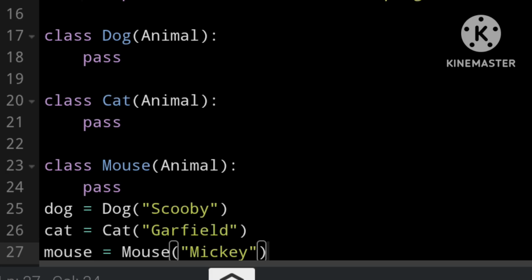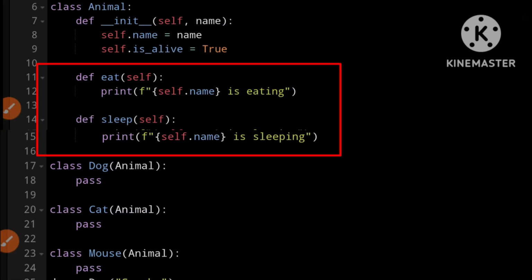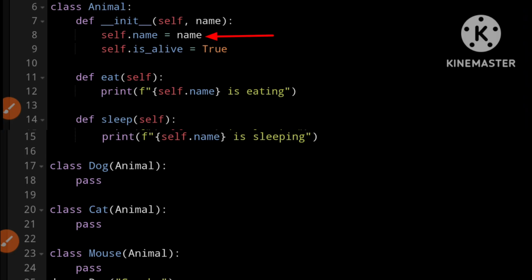This cat will be named Garfield, and mouse will have a name of Mickey. Even though there is nothing within this dog, cat or mouse class, we should still have these attributes and methods. If you inherit the animal class, you should have a name attribute and an is_alive attribute set to true. You can eat and you can sleep.